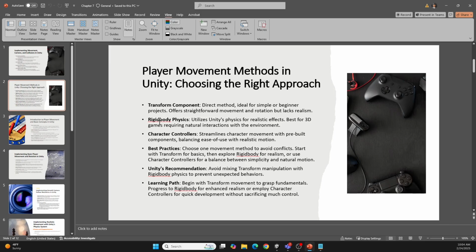So we have rigid body physics. For more realistic movement, you can attach a rigid body component to your game object and apply forces to it. This method uses Unity's built-in physics engine to simulate real-world physics such as gravity and friction, resulting in more natural and dynamic movement. It's particularly effective for 3D games where you want your character's interaction with the environment to feel more lifelike.